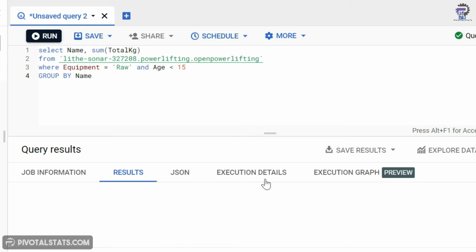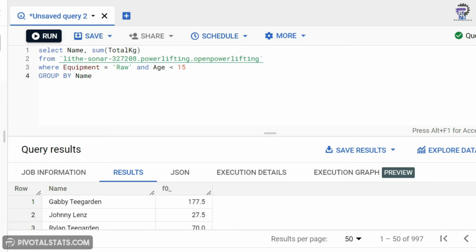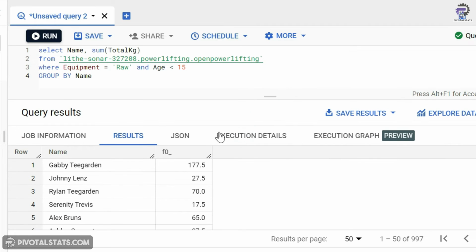Okay, and I'm going to explain what group by does. Now if you see, this is the output that I received. What it did was it gave me a summary of the entire data set. It summed up the total kgs for each person and then gave me the total sum of that person in the table below. And this is what group by does.